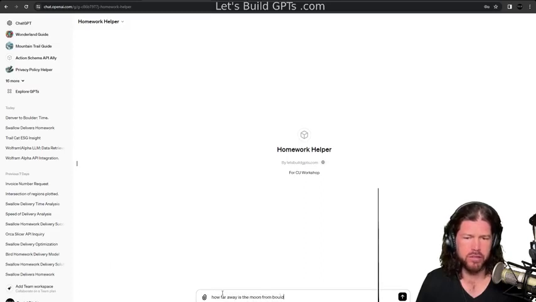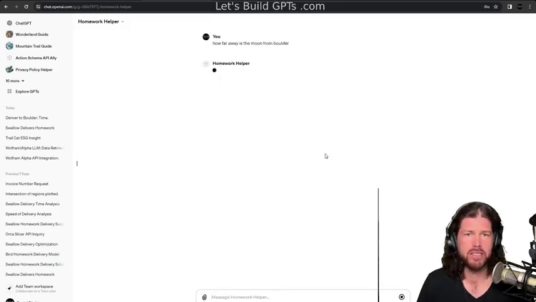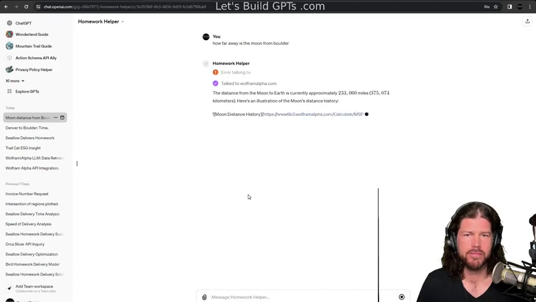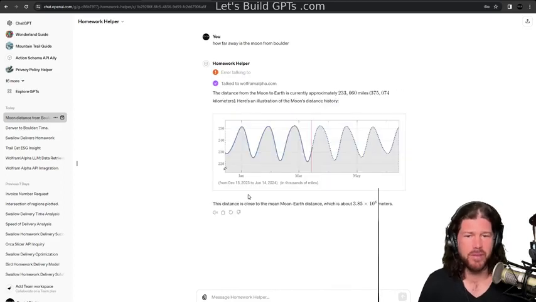And then once you have this available, you can say things like, how far away is the moon from Boulder? Try this again here. All right, so now we've got, oh, how about that? It's actually giving us duration with distance history. That's kind of fun to see that as well. So now we can see some interaction here. We've proven that the API is accessible.